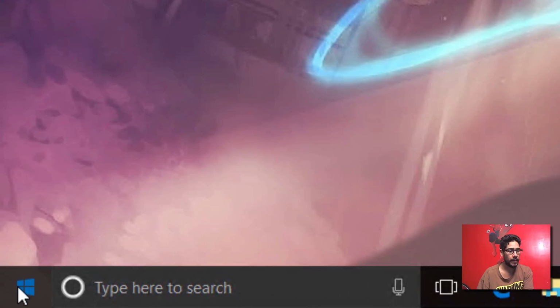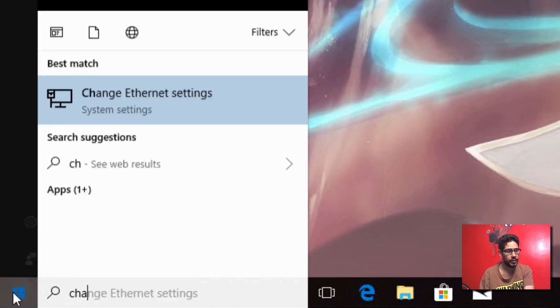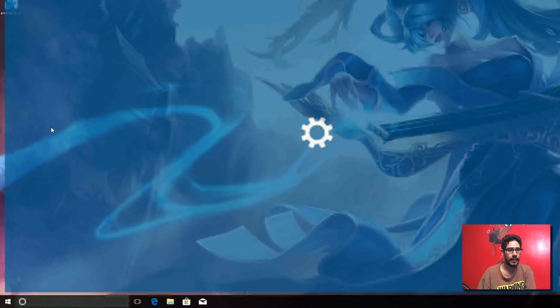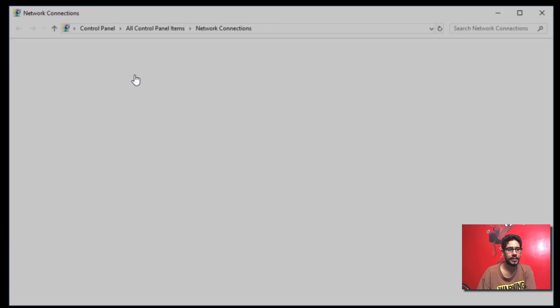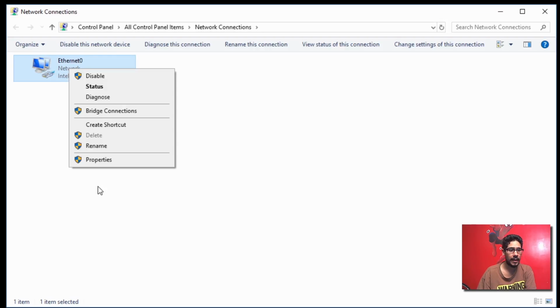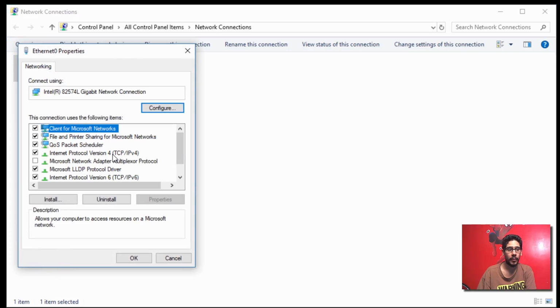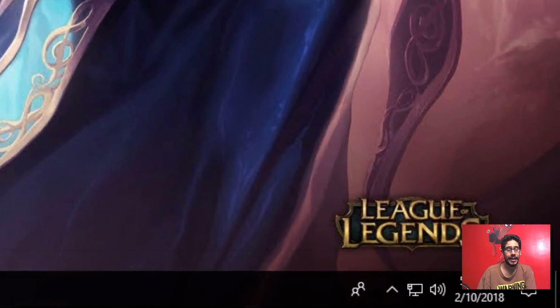So click on Start and start typing Change Ethernet. It's the first option, so click on it. It's going to take you back here. Click on Change Adapter Options. Right-click on your Ethernet. Go to Properties, and then go inside the IPv4, and then change your IP address as well as your DNS. Now, number three is really simple.